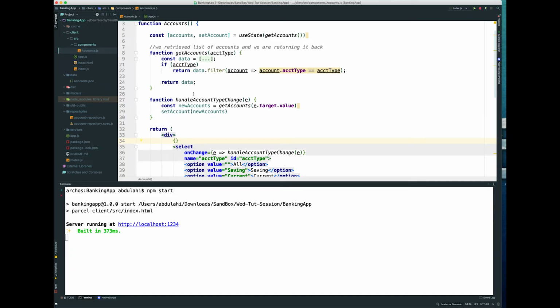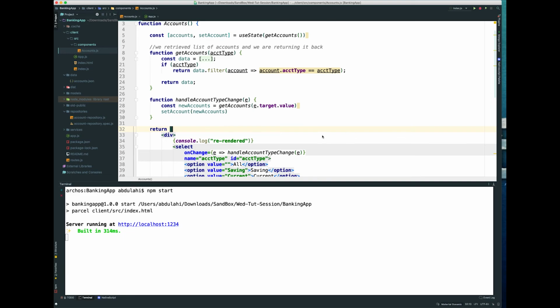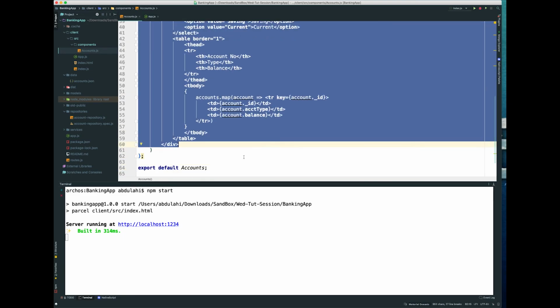Oh yes, console.log, and then re-rendered. So let's follow up and check what this is displaying. If I go here, keep watching the re-rendered. As soon as I change, re-rendered is shown again. What does that tell you? Every time you change the accounts, all of this information will be changed again.